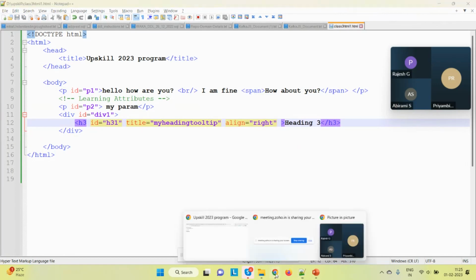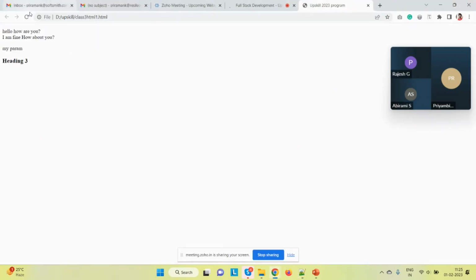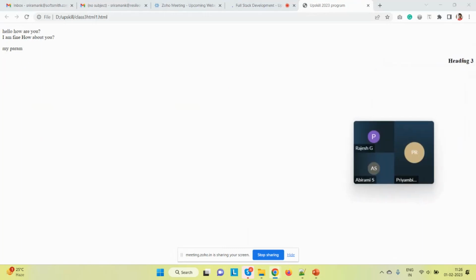Align is also an attribute, but in modern trend, they made it as, you can see it. I hope you are able to see that heading 3 in the right hand side corner. But nowadays, we are not using that align as part of the attribute. It is part of the style sheet. Okay, but you can see that it has gone to the end. Are you able to see it? Please let me know if you have any questions.